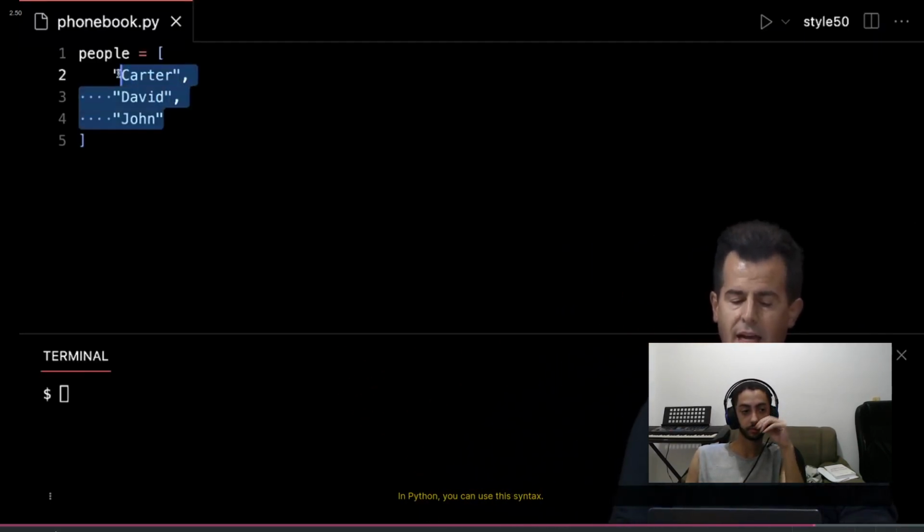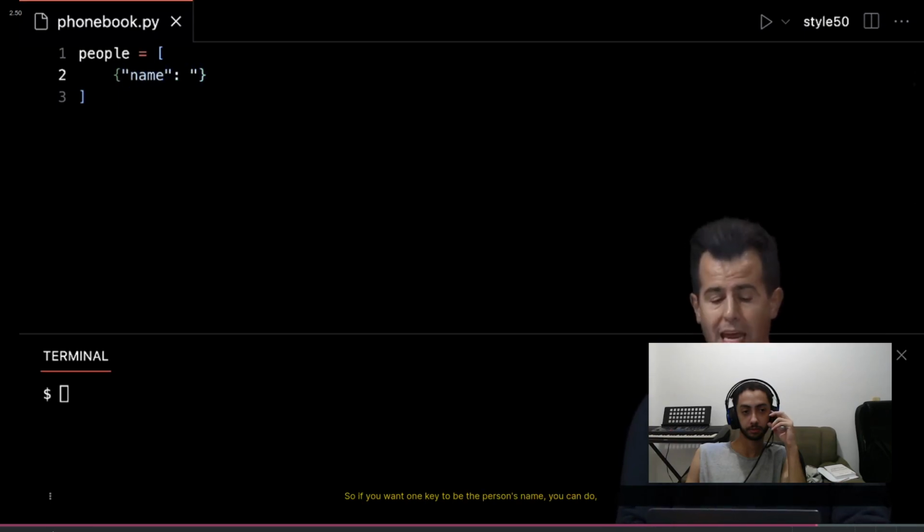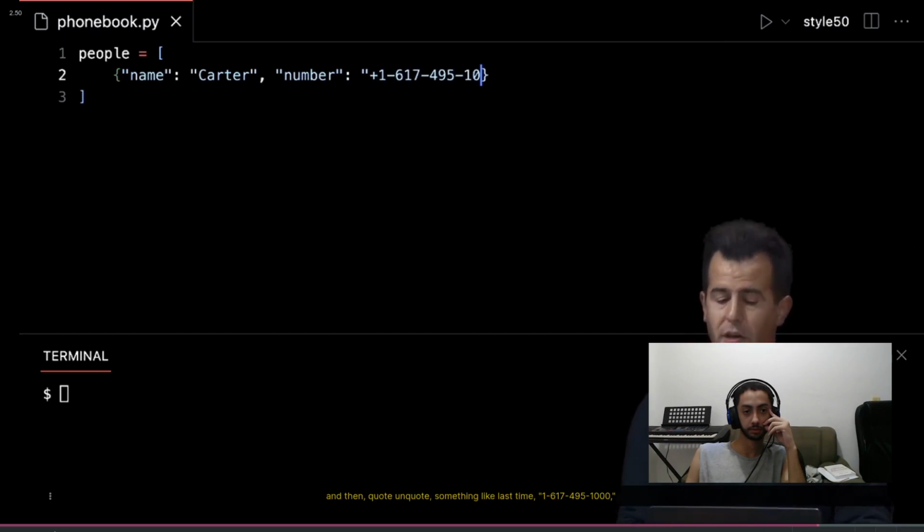In Python, you can use this syntax, and this is, I think, the last of the weird looking syntax today. You can define a dictionary by using curly braces, like this. Inside of your curly braces, you get to invent the name, the keys, and the values. So if you want one key to be the person's name, you can do "name" and then "Carter". If you want another key to be number, you can do "number" and then something like last time, +1 617 495 1000, for instance, for Carter's number there.